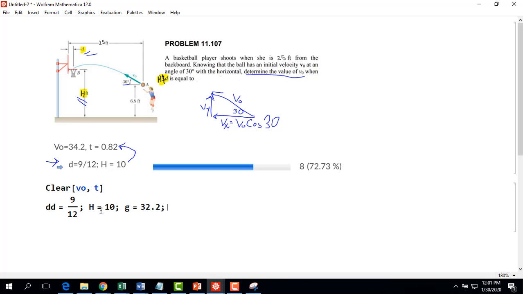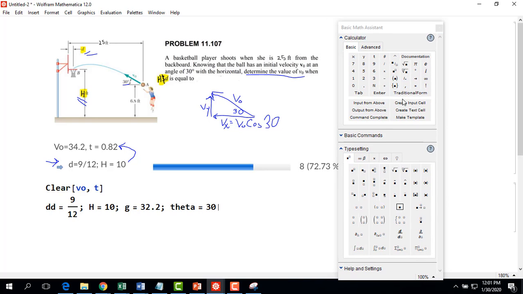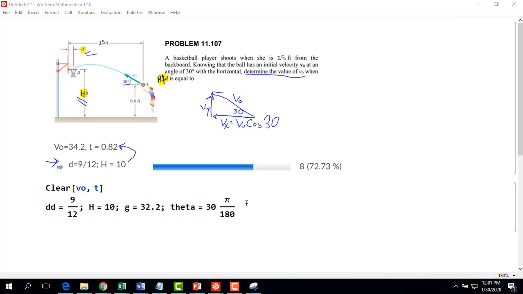So we have this distance, we have H, we have an angle of 30 degrees, and Mathematica likes to use radians. So let's go ahead and convert that degree. When I put a semicolon at the end, that's just going to suppress output. So I'm entering these function variables, but I don't want that to be outputted.